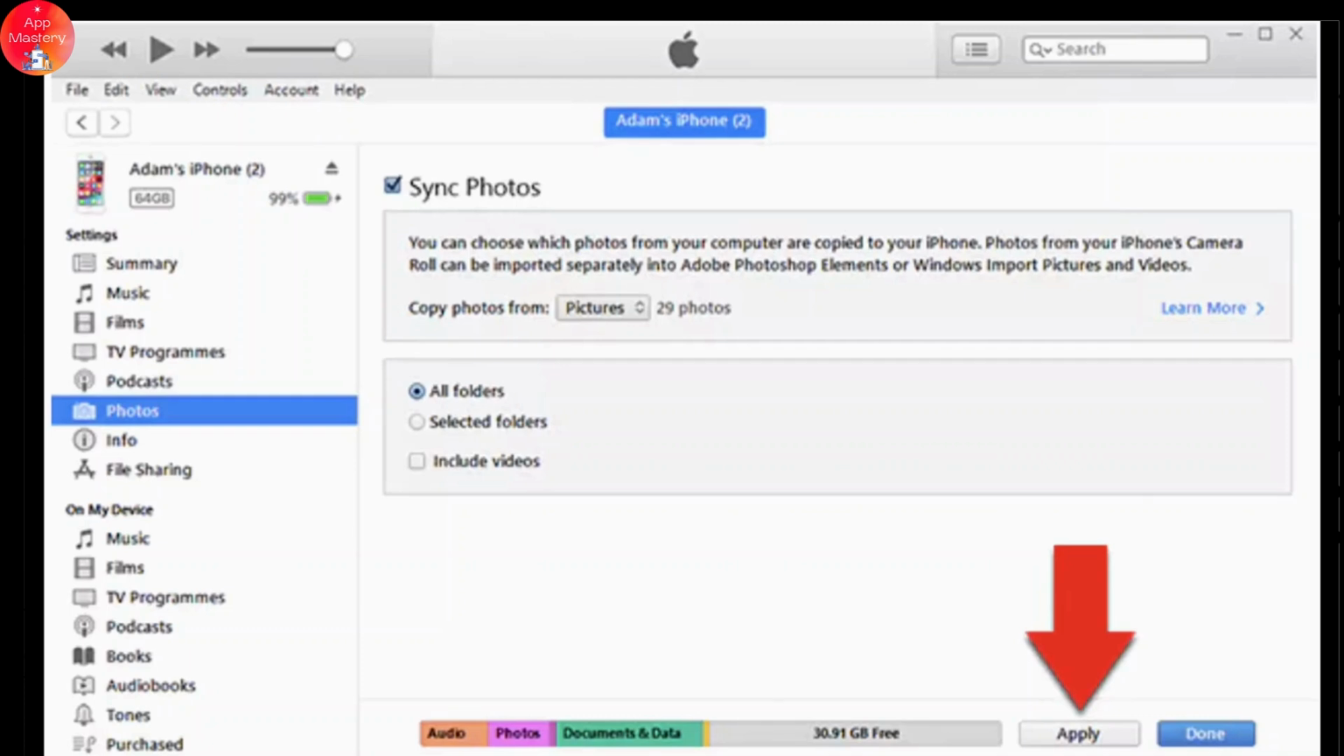On a Windows PC, simply connect your iPhone to the PC or laptop with a USB cable and send it to the Windows PC. And on a Mac, connect your iPhone to the Mac with a USB cable, launch the Photos app, select a device, and send it.